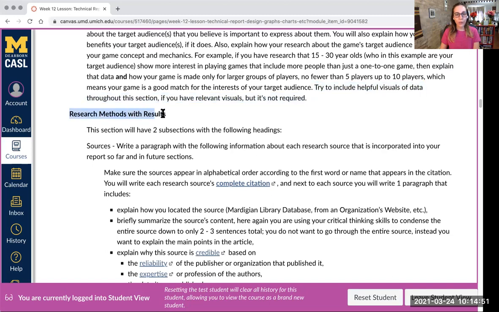Then you're going to explain your research methods and your results. You're going to have a subsection called sources, and you're going to write a paragraph about each source that you've included in your report up until this point, and that is included after this point. The way you're going to format that is you're going to write out the complete citation for each source, the way that you would write it in a references page. And then you're going to alphabetize the sources based on that complete citation.